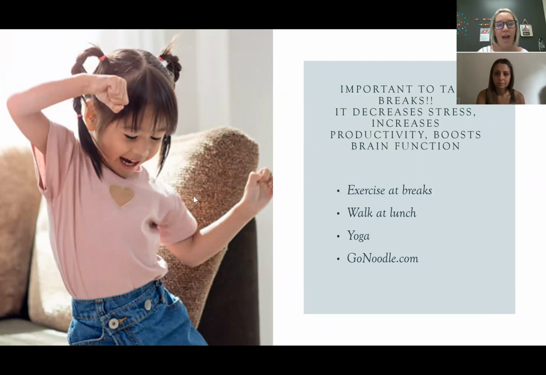So one thing that we really encourage during this time, and like Jackie just explained, that was more of a reward time, but it is important to take breaks. Breaks are known to decrease our stress, increase our productivity, and really boost our brain function.